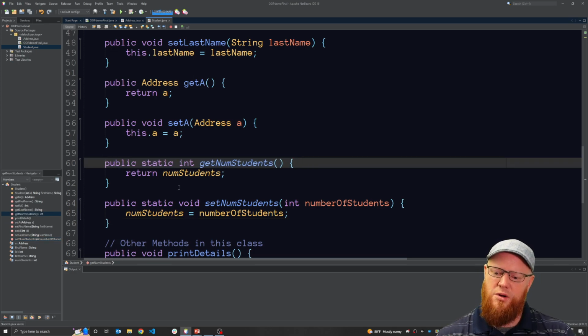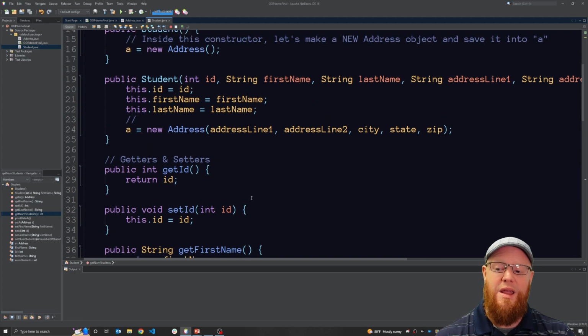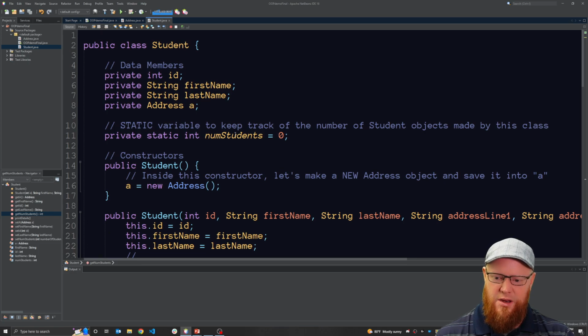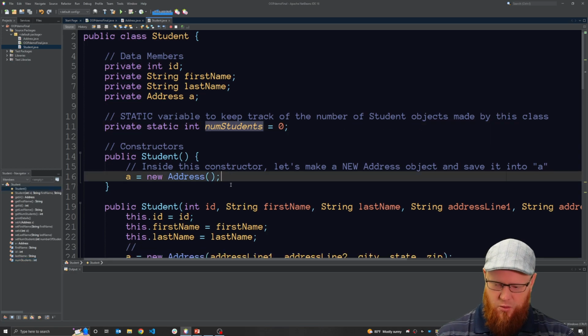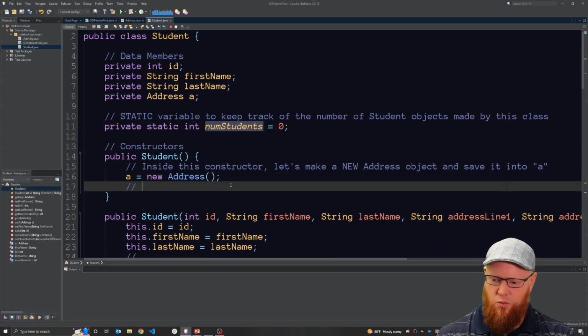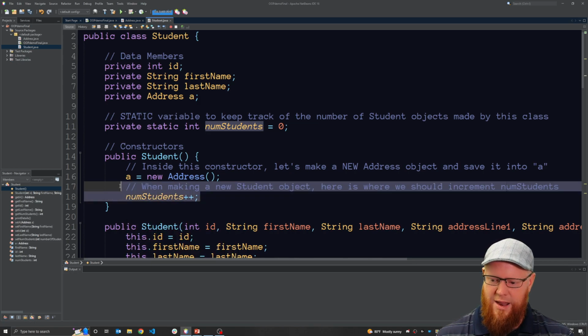All right, so we made our static variable num students. We made getters and setters for them. What we have not done is initialize it to 0. Well, when are we actually going to increment num students? Every time we make a new student object. So I need to come right here inside when making a new student object. Here is where we should increment num students. Done. And let's do that in every constructor.